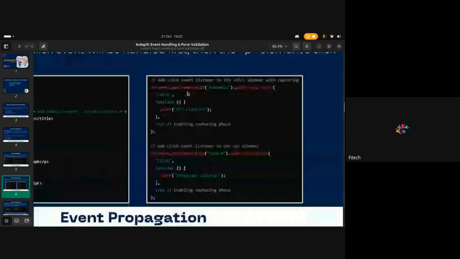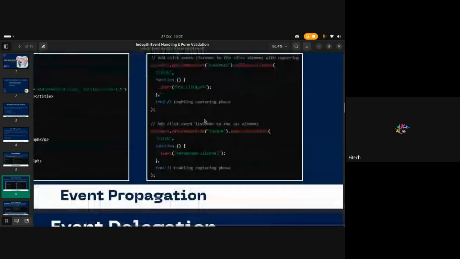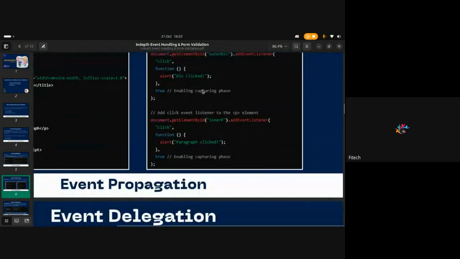So when you click on the div, you get div clicked. But when you add that event listener to the inner p, that's the child element of the div, and then you click, you get paragraph clicked. Let me put this in practice and see.